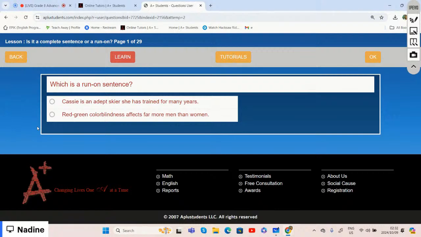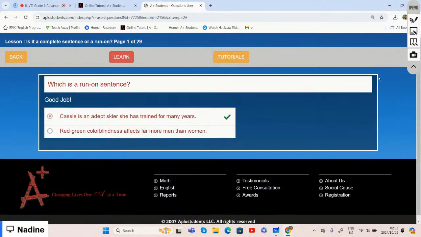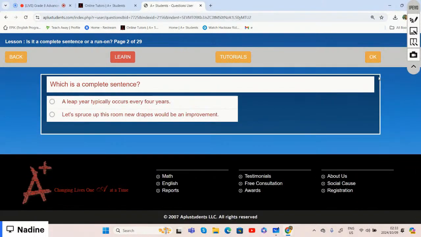So option one or option two, we need to choose the run-on sentence. All right, and if we were to select our run-on sentence, we'll choose option one. Yes, because that is two sentences, but it is not joined by any punctuation marks.